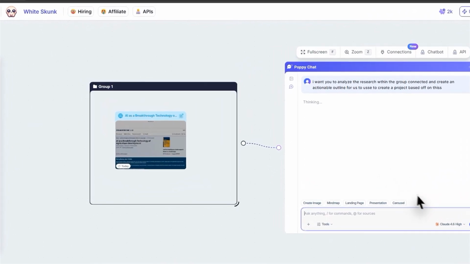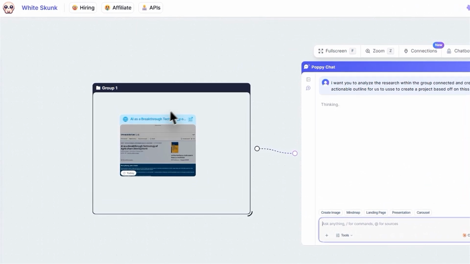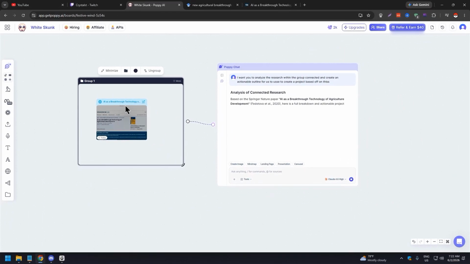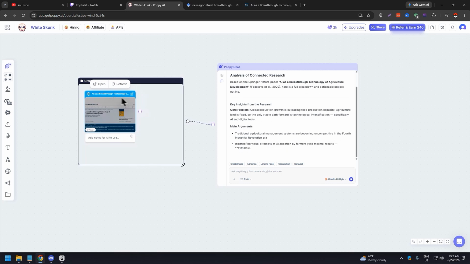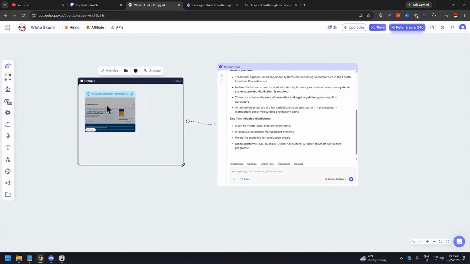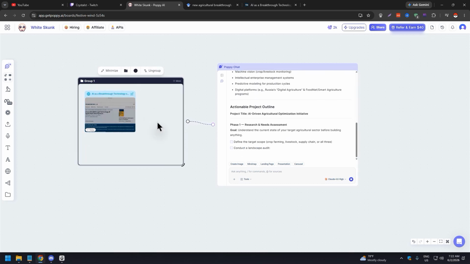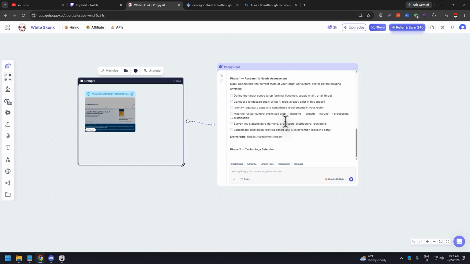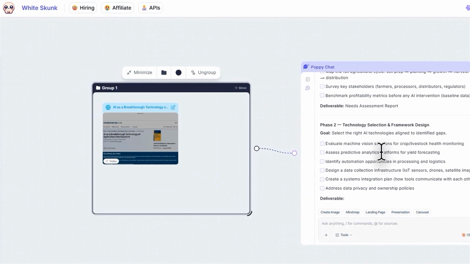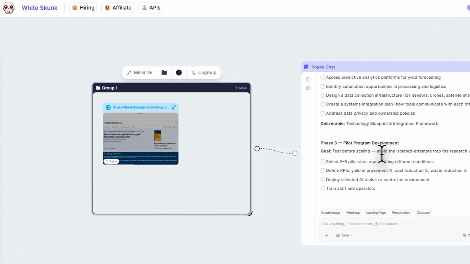Now, if this is just one article, you can survive by not using a group. But if it is more than one, which most people are definitely going to do, it's better to put it here to not clutter up your board, right? So as you can see here, we have actionable steps now, right? And let's just wait for it to finish everything.